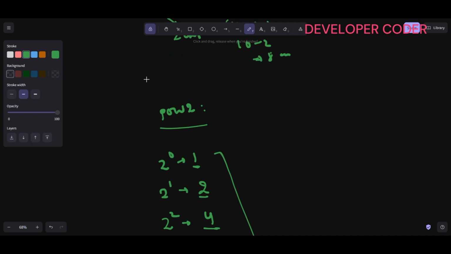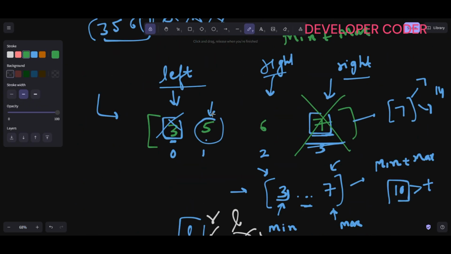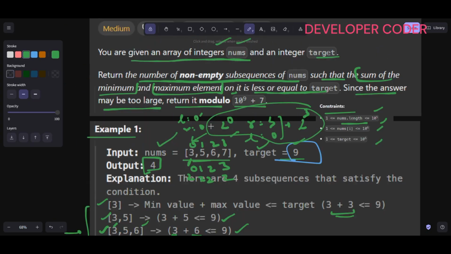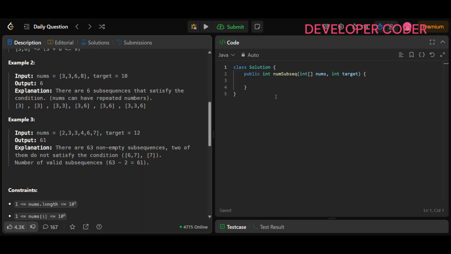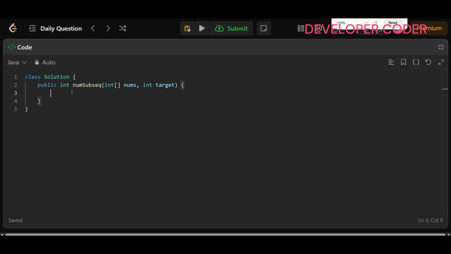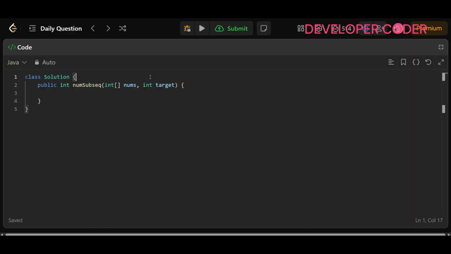So let's write the code, very simple, nothing complex, and there are other ways also. You can try fast exponentiation, this binary exponentiation, you can try that. There are many ways, right? So I will show you one simple way how we are going to solve this problem. Here, first we have to take the mod value. In the problem statement it is given that the answer may be very large, so we have to return it modulo 10 power 9 plus 7.